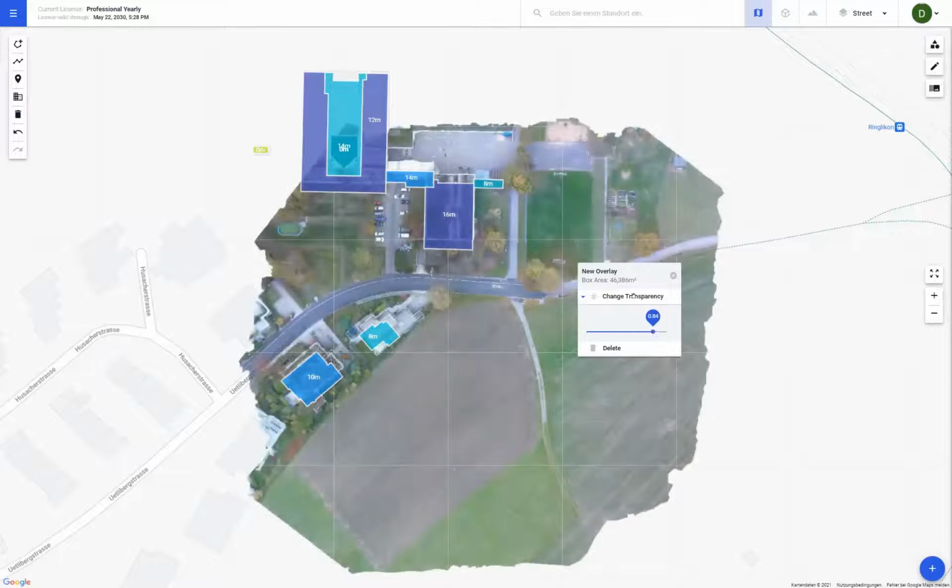And if this were a construction site or something like this, it would be very useful to see where the current stage of the construction site is with respect to what the map shows behind the scene. Okay.